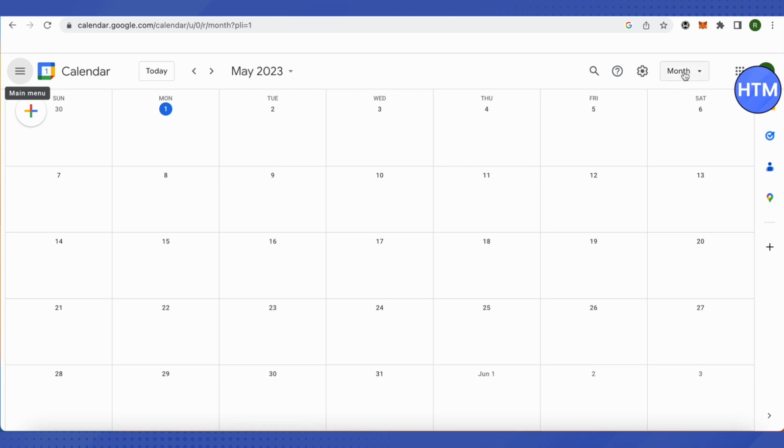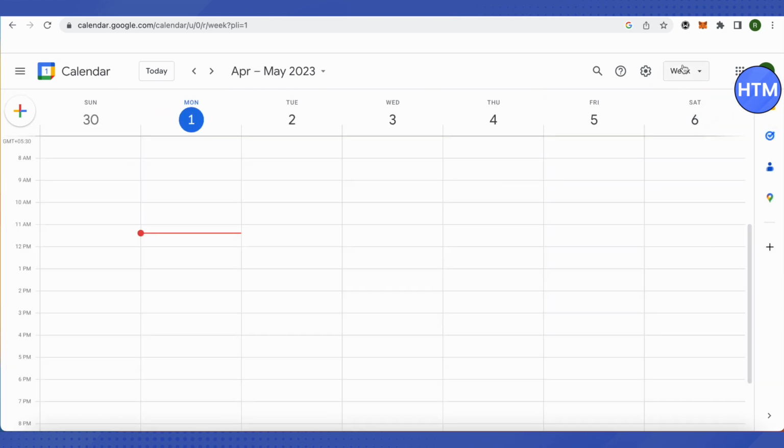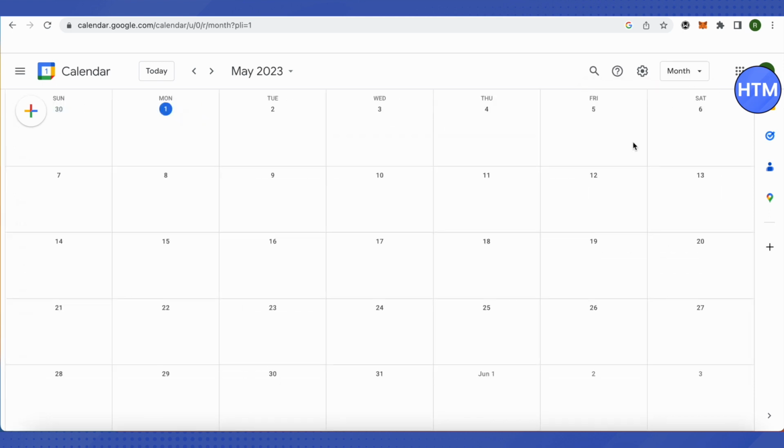When you click on this option of month or the list view, you can change the view of your calendar. Like we can change it to weekly basis, we can change it to daily basis. So this is how it will appear when we do it on monthly basis. And if we want to search anything on our calendar, we can just simply click over here and search for it. These are the settings.